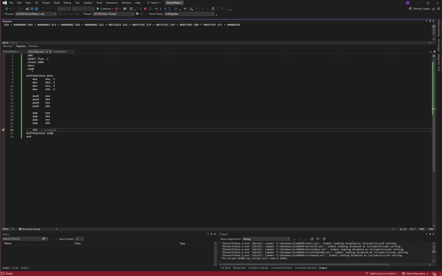And then the assembly code here, buffet plates proc and buffet plates end, is just the assembly procedure itself and is ending that code for the assembly. And then this RET is a return that takes us back to our C program.